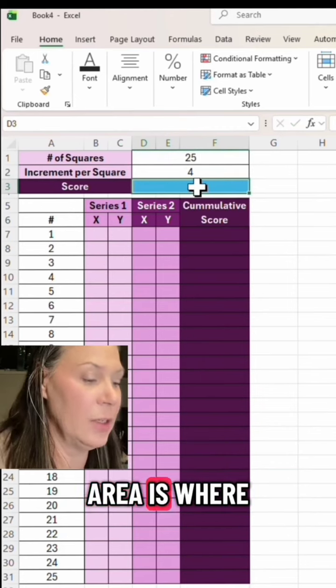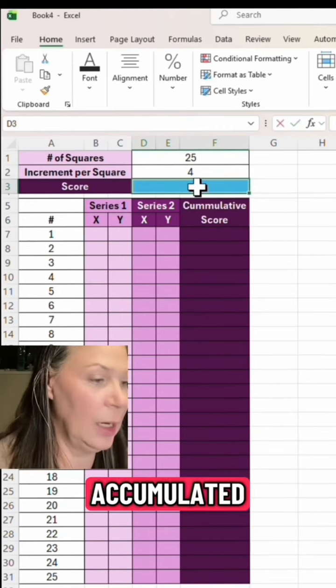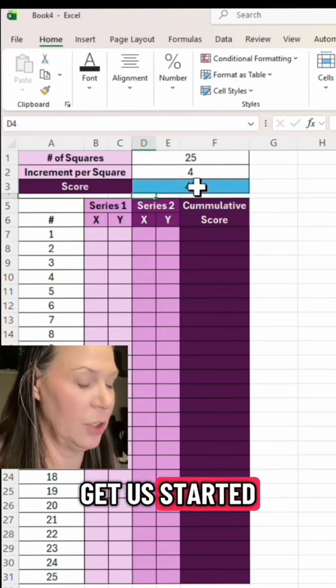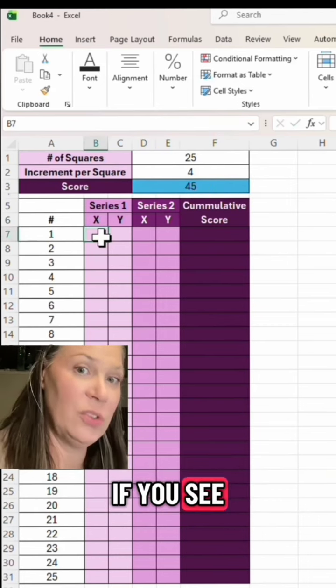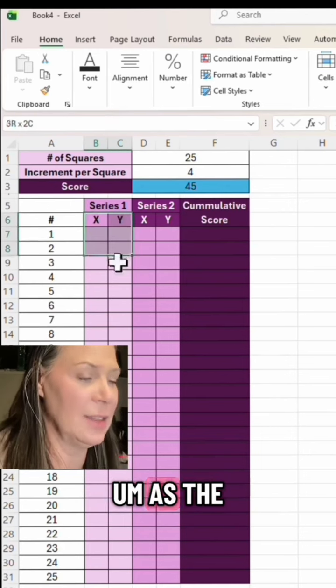And this blue area is where we're going to put the points that were actually accumulated. I'm just going to put it as 45 to get us started. So I'm going to do something unconventional here and build the chart first, because I think if you see it being built, it'll make way more sense as the numbers are being populated.